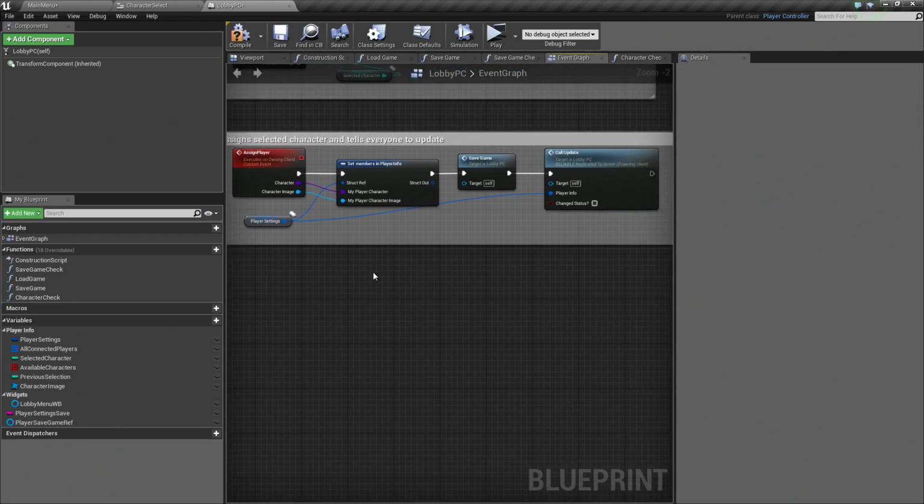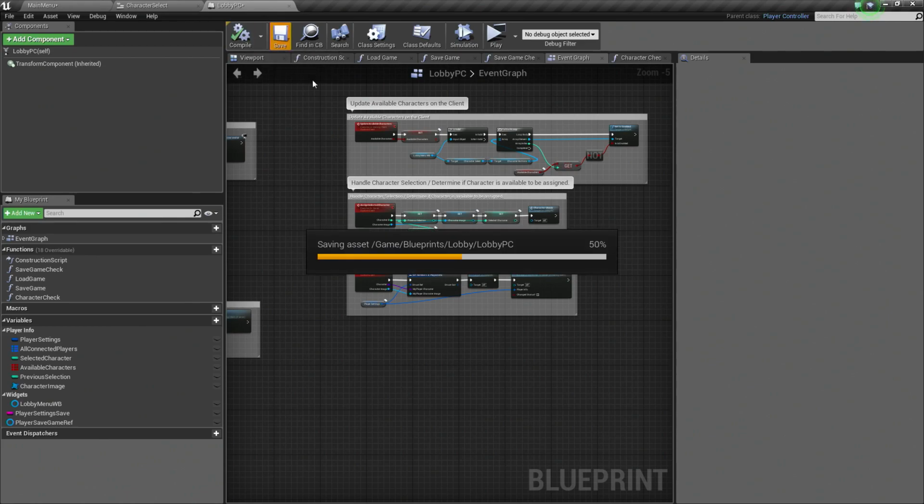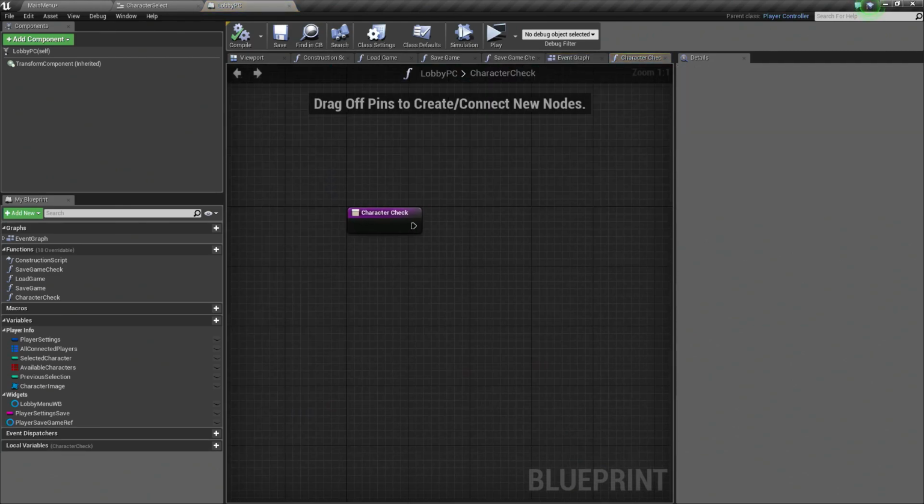So we have those three portions of script there. I think we are good. Let's compile and save. And let's go into the character check now. This will be the last thing that we will do here before we hop back into our character select and finish this off. So character check, go ahead and double click, open that up.